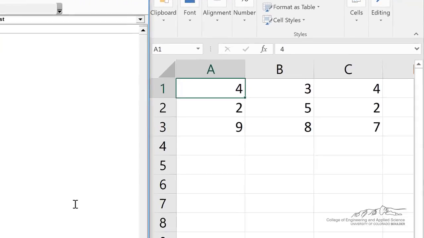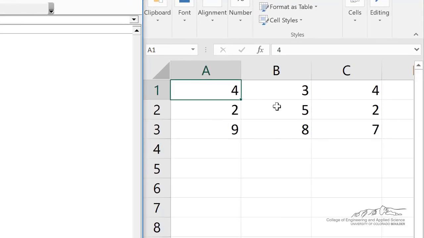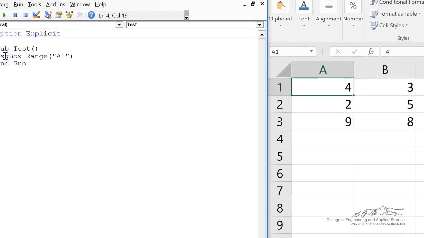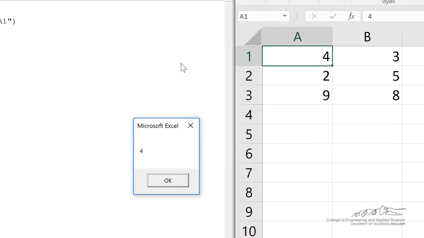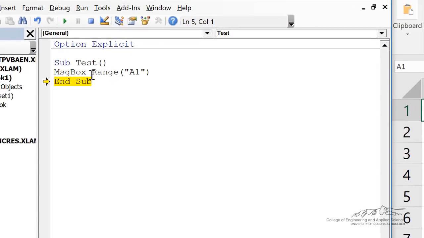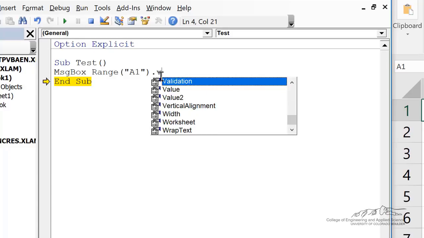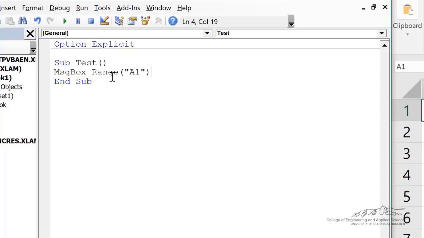For example, if I've got some data over here and I just do message box range A1, just a little test, when I run this, it's going to spit out 4. By the way, if you leave off a dot something on range, the default property is value. So you could, if you want to, just type in value, or you can just leave it off, because value is the most common.